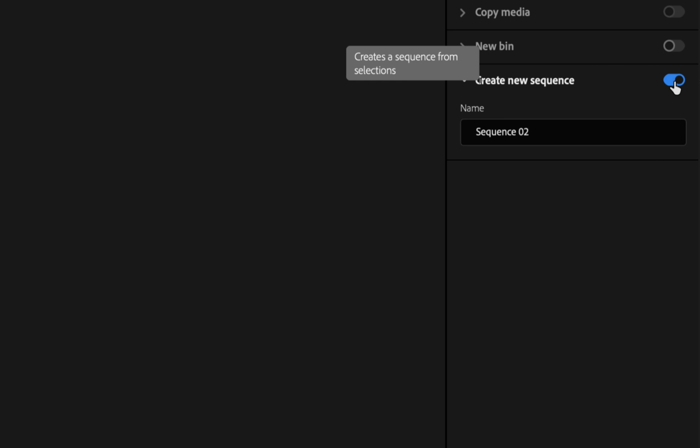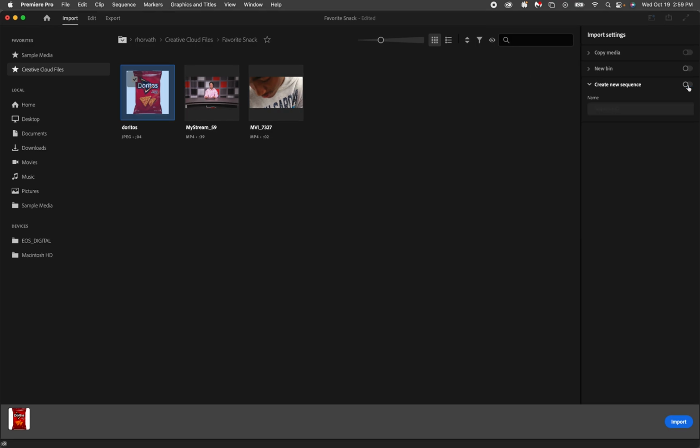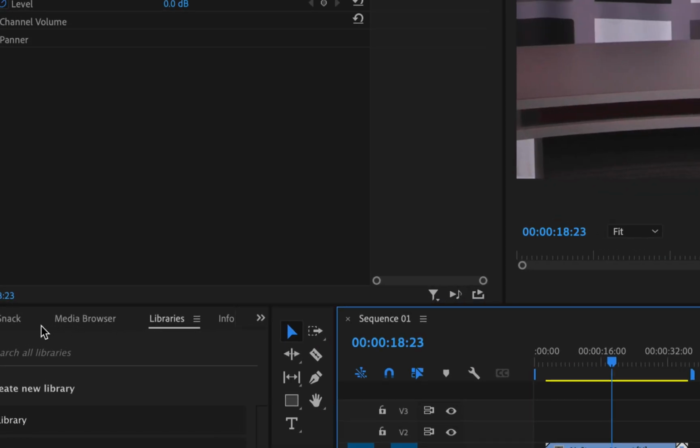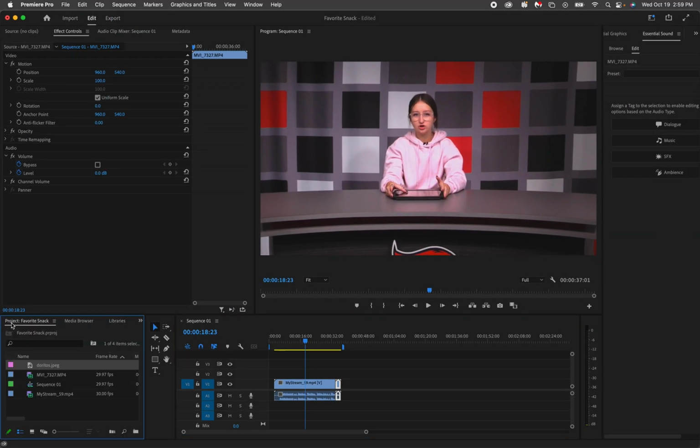So what you want to do from now on, whenever you import something into the same project, you want to unclick that blue check. And it should by default say unclicked once you unclick it. Now I'm going to say import. There we go. So I've imported it, and over here, there's my libraries, media browser. I'm going to find my favorite snack over here, just like that. And then I can see all the assets that I have inside of here. So here's my Doritos bag.